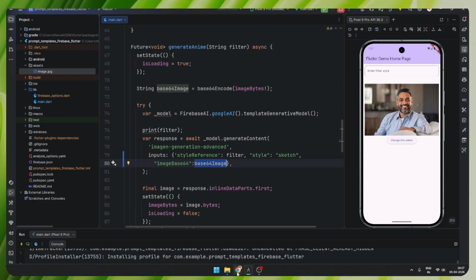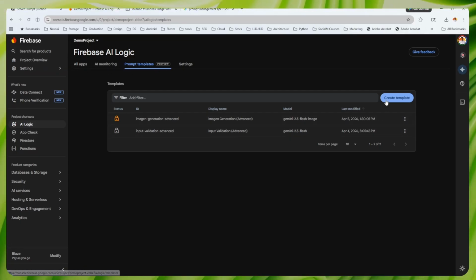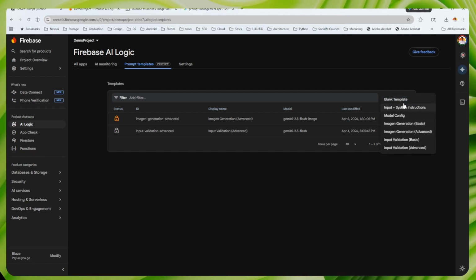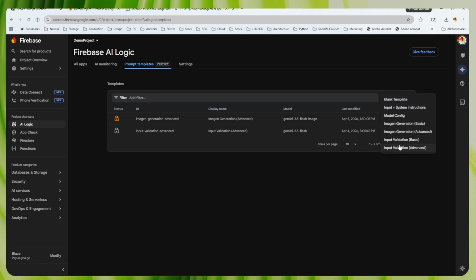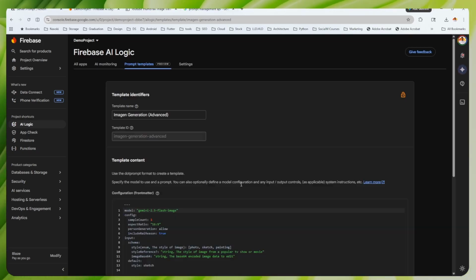Now let's see the prompt. Go to Firebase AI Logic and here select the prompt template option. Here click on create new and you can select a blank template or some existing template. Now here I am going to use the image generation advanced prompt.